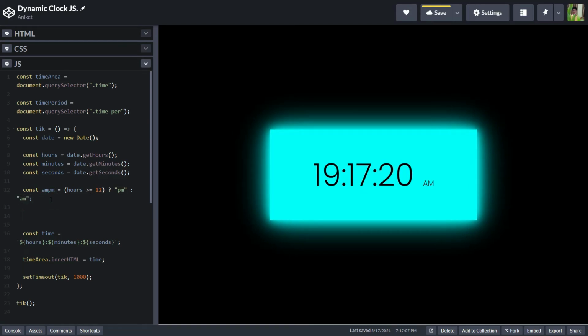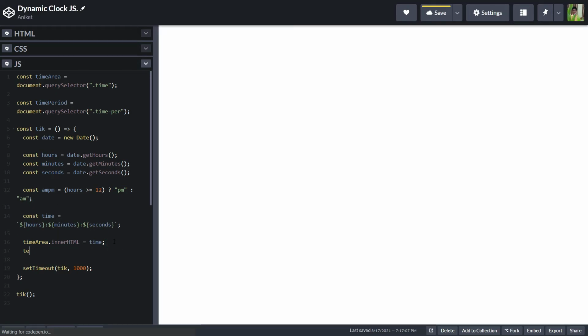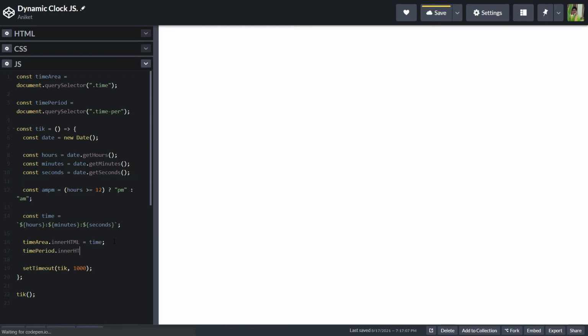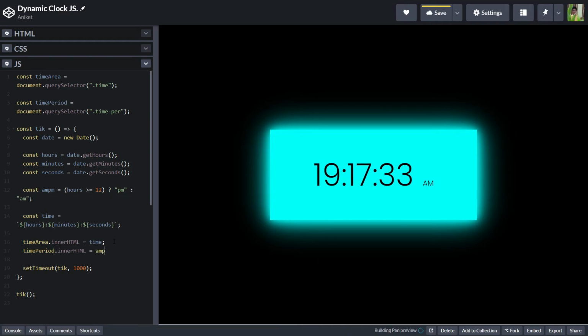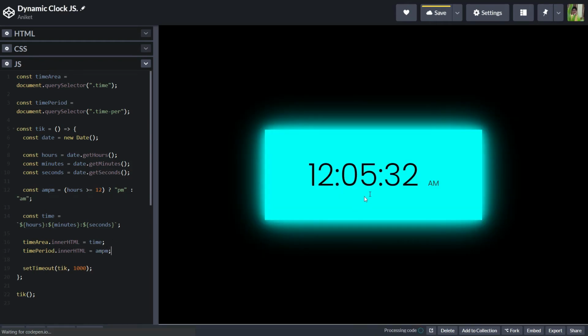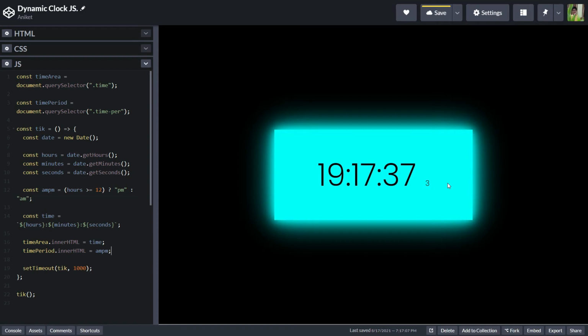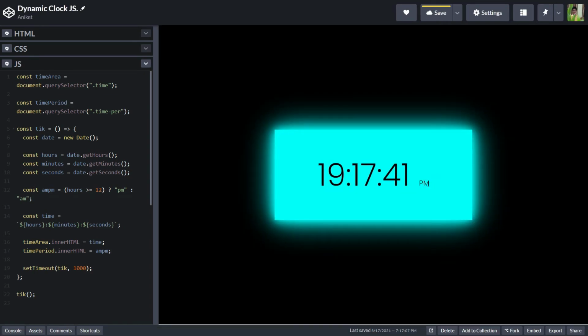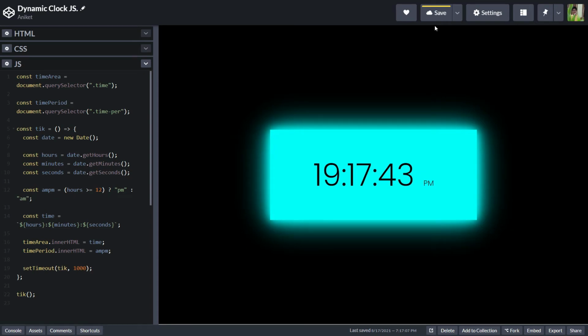So now, okay, it is done here. Now what I want is timePeriod dot innerHTML equals AMPM, like this, and now I should get PM here. Yes, I get PM here. Okay, so that was easy.